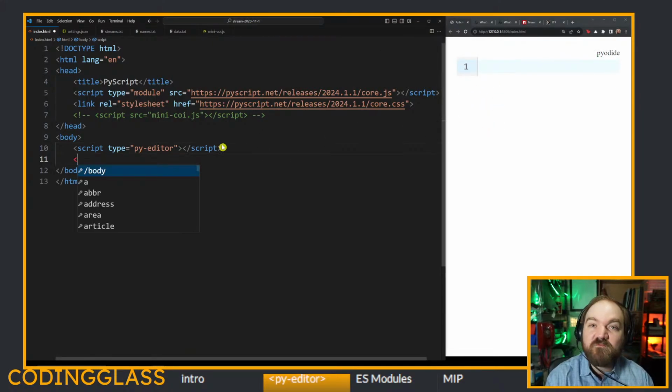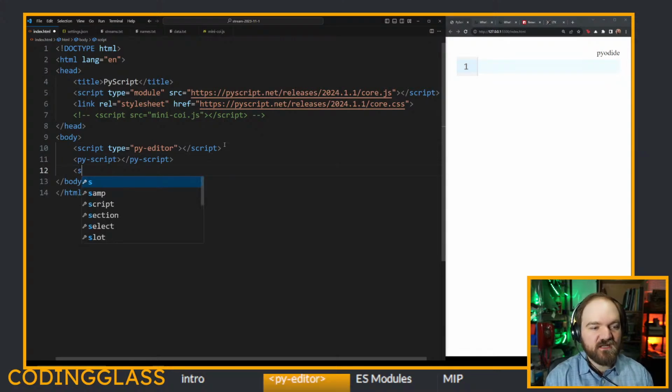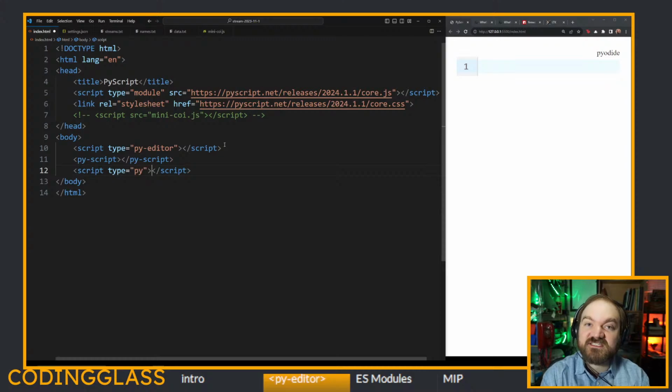So you may recall, for those of you who've been with PyScript for a while, we used to have a tag called py-repl. The py-editor essentially replaces that. And in the same way that we used to have py-script tags, and now we recommend script type py tags for a variety of web standards and parsing reasons, we did not even introduce a new py-editor tag. It is entirely script type equals py-editor.